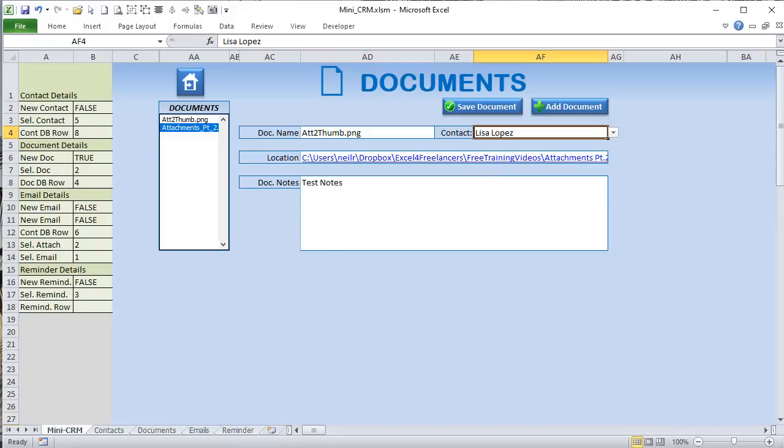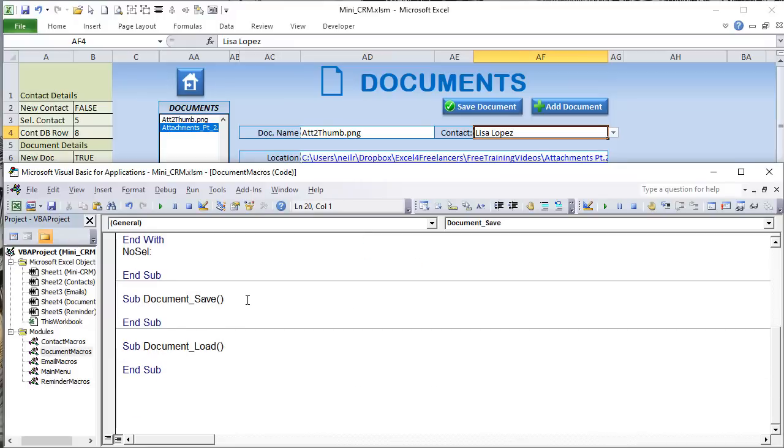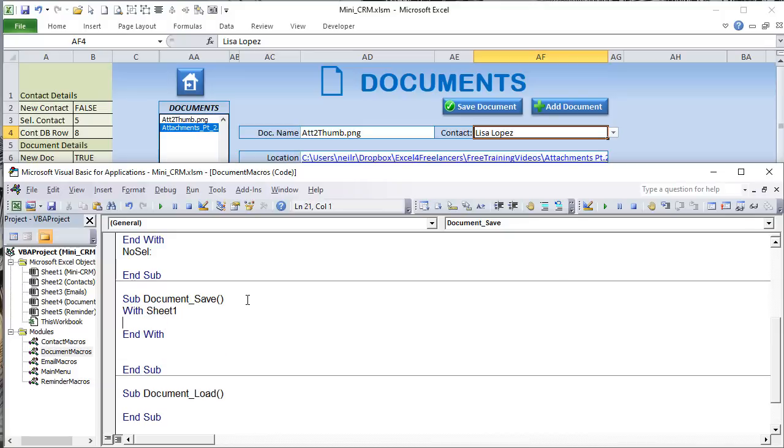Now what we'll do is we'll focus on the macro to save that. So scroll down here, document save. Let's move it on. We're focused on with sheet 1. If I have a lot of code to write, I'll tend to use sheet 1. If I don't, I just won't use it. So that's kind of why it's different. Okay, if dot range, I need to make sure that if AD4 is empty, then making sure that we have a document name. I want to make sure we at least have that.